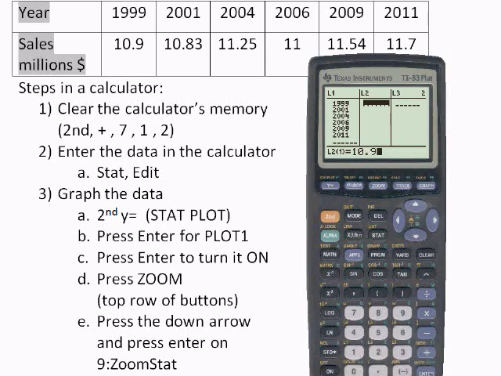10.9, Enter. 10.83, Enter. 11.25, Enter. 11, Enter. 11.54, and 11.7.